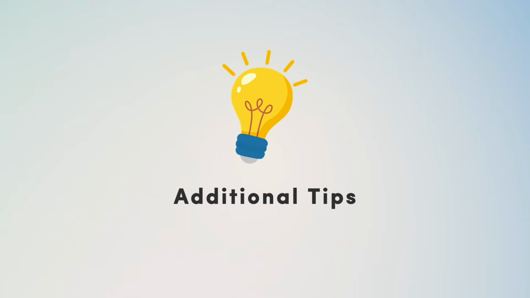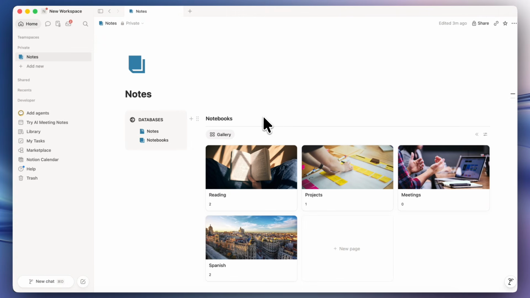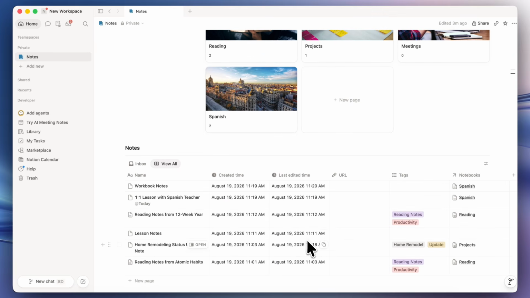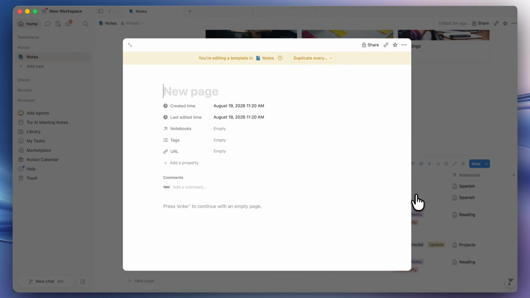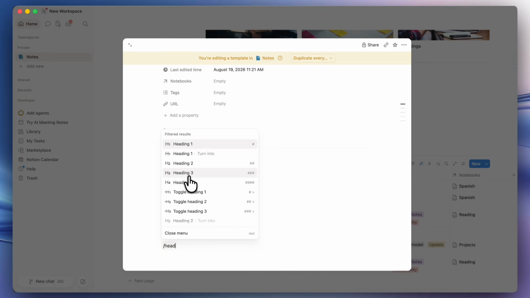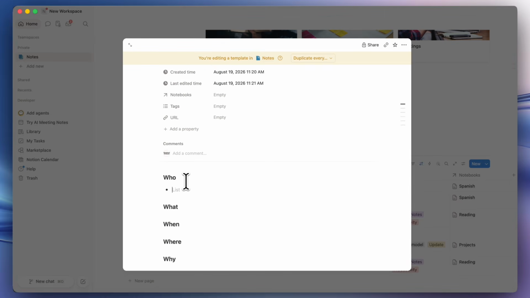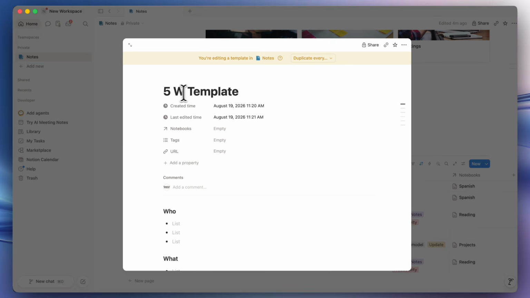The next thing I wanted to cover are some additional tips on note-taking inside of Notion. And the first one I have is to create note templates. So if I go to the arrow here and I click plus new template, I can create, for example, a 5W template. And let's say that this one is /heading3, you want to know who, what, when, where, why, and just as a bonus, we could even add a how. You could add some bullet points. And now whenever you want to use a 5W template, you can use that template.